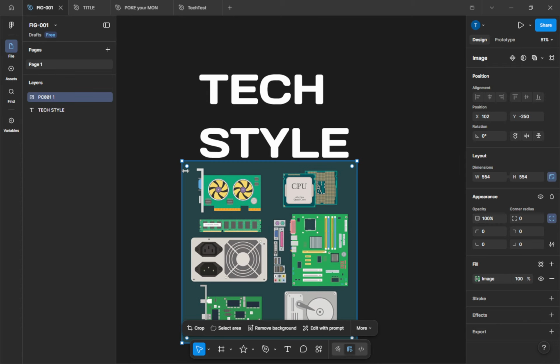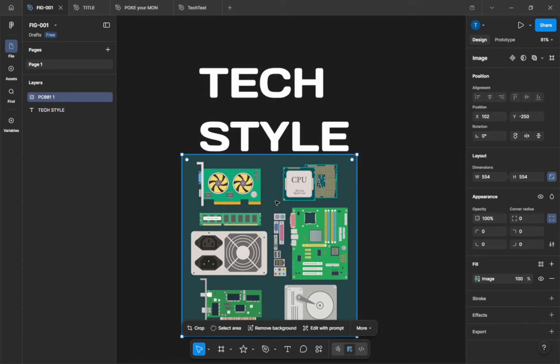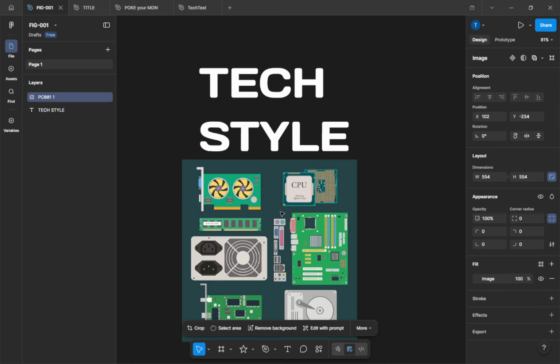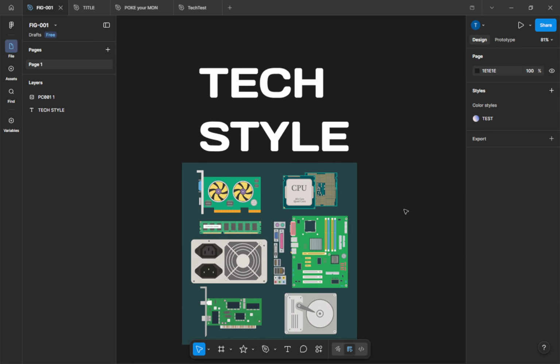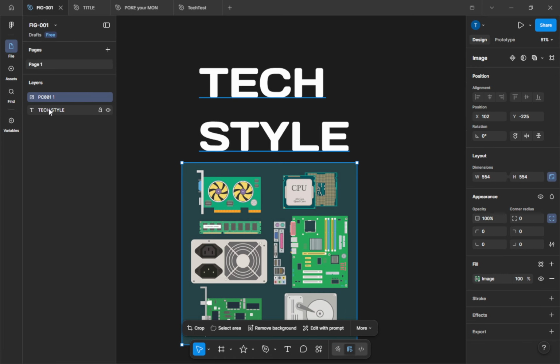Now arrange the layers so the image sits above the text in the Layers panel. This order matters because Figma uses the top layer as the mask source. If the text is on top, the effect won't work as expected. So confirm the image is listed above and the text is directly underneath.